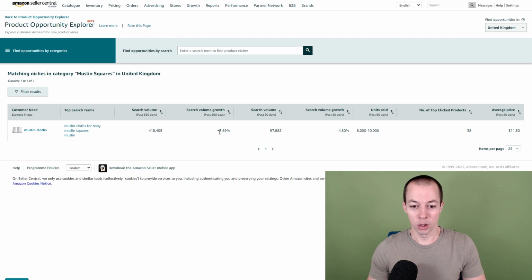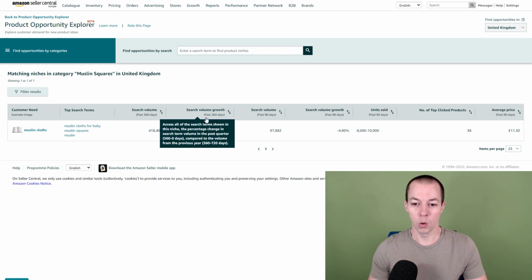Next up, we have search volume growth. So this is a good way of checking whether a product is still growing and doing well, or whether a product or a niche is in decline. Search volume over the past 90 days. So this is just this one broken down over the last quarter. So this might be spiked at the moment as the last quarter currently includes Christmas. And then the 90-day growth as well. So you can either see how things are doing over the past 90 days or the past year.